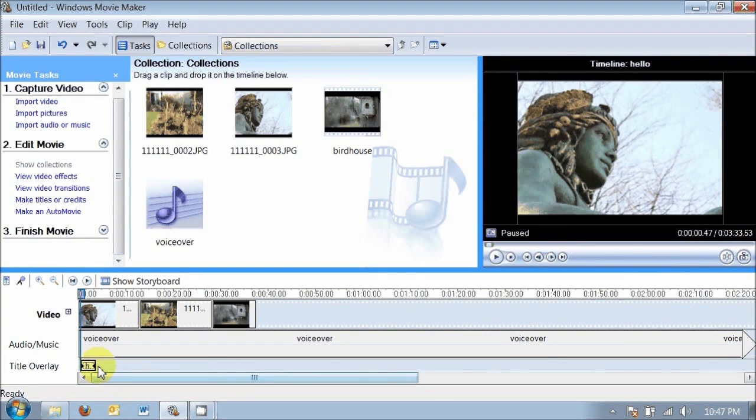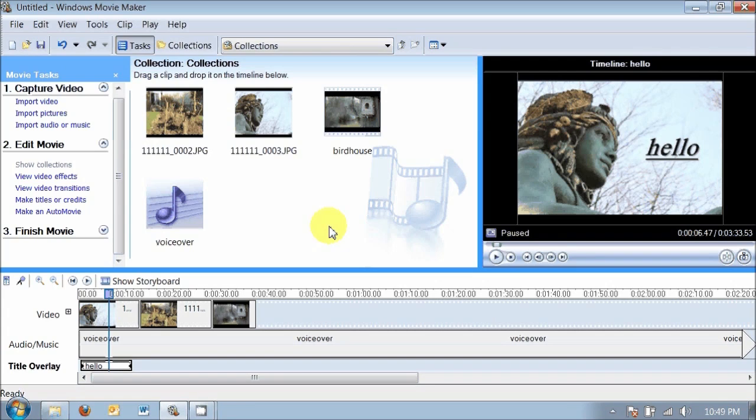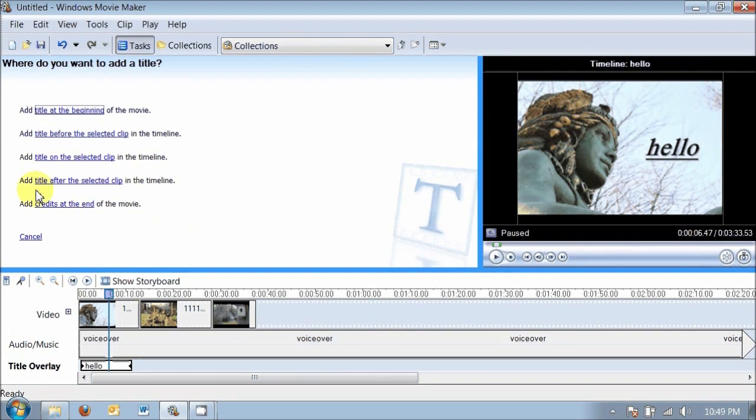Now you can see that it appeared here in the timeline, and you can extend the duration the same way as all of our other clips. If you want your title to occupy its very own clip, go back to Make Titles or Credits and explore these other options. You can add a title at the beginning of the movie, but bear in mind that that is going to shift the timeline. You need to make sure it doesn't mess up your timing. It's best to add a title before you even arrange your clips. You also have the option to add credits at the very end of the movie, or add a title after the selected clip, or add a title before the selected clip.